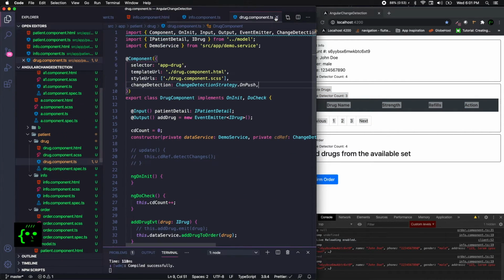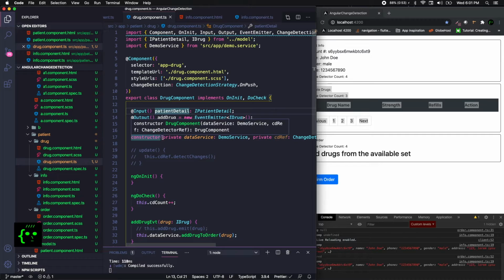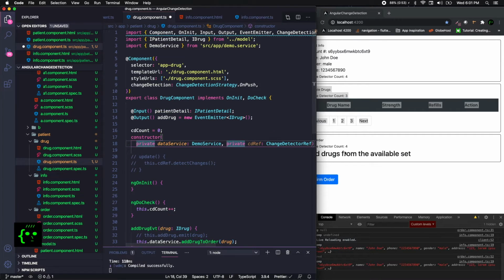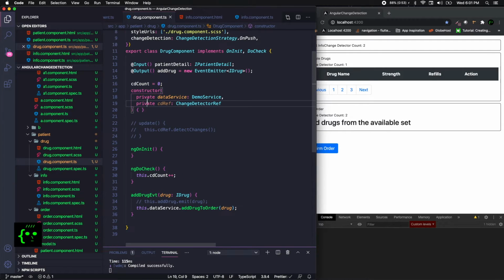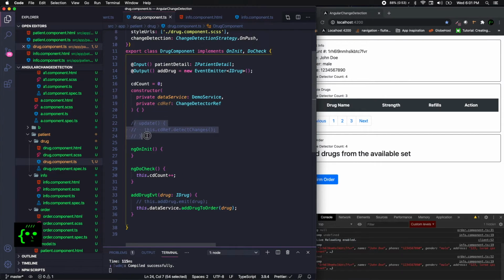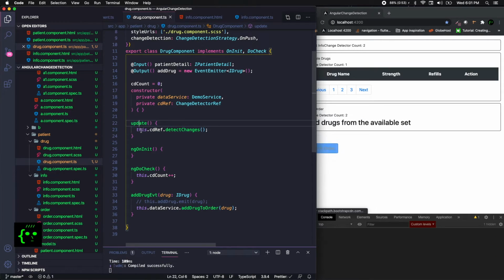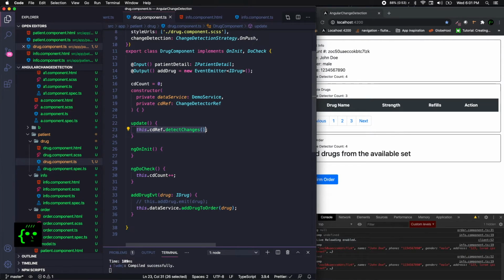For that, let's go back to the drug component. In here, I've created a change detection ref. With the help of change detection ref, we can achieve that. So with the change detection ref, we can call a method called update, and this method will manually trigger the change detection even though the OnPush strategy is set. So how to do that?